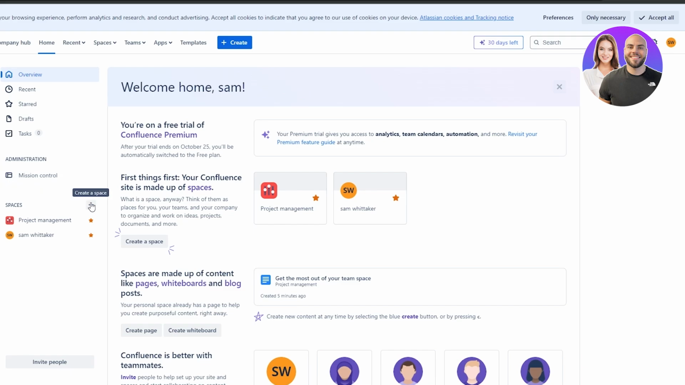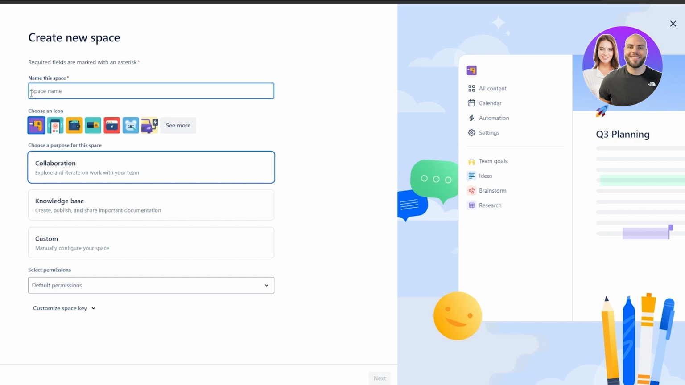So to create a space, we just simply click on this plus button and over here we name the space. And then we can select the icon and collaboration, knowledge, and whatever type of purpose we want. And then we have permissions as well. So for now, we're going to type a name. We're just simply going to call it testing.